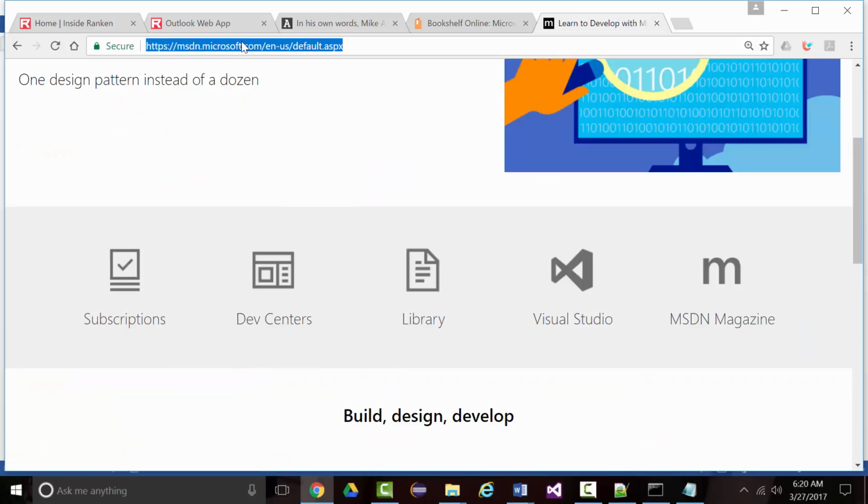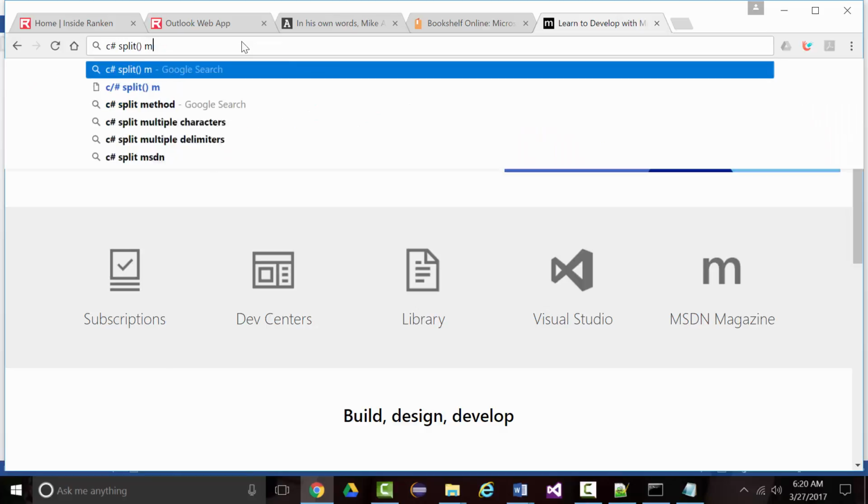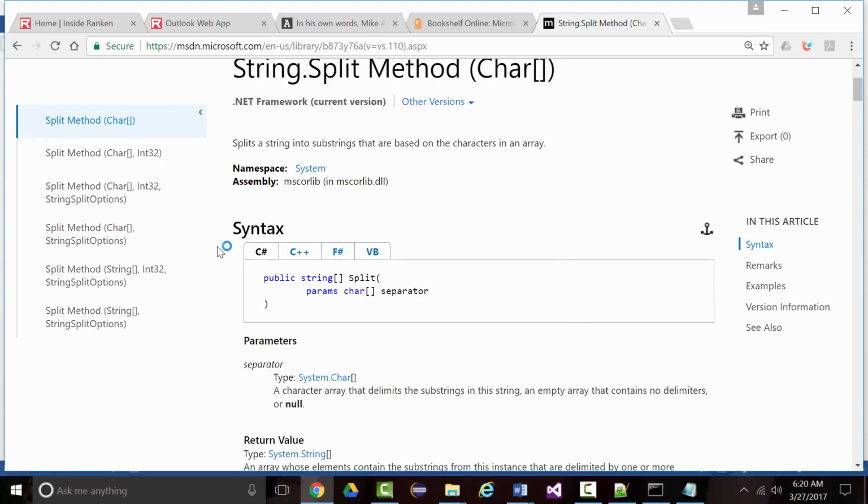All right, let's do this. I'll type in here C# split method, and it's going to give me something in MSDN. There we go. So if you want to find out more, you can always go out to MSDN, the Microsoft Developer Network, msdn.microsoft.com, and do a search.